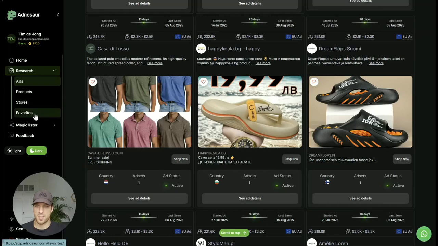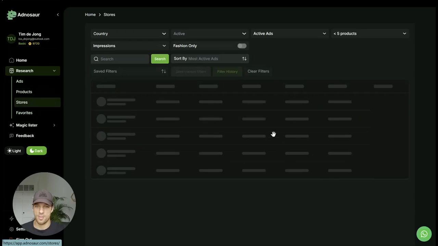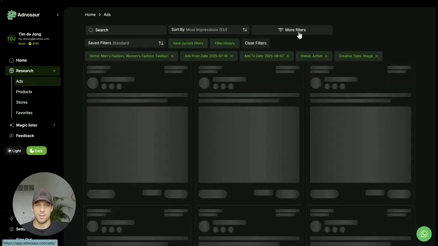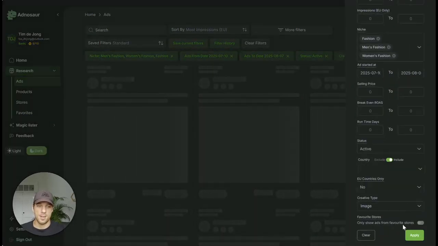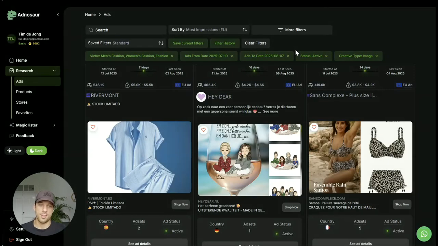Other than that, some nice features to show you. We have favorites. You can add stores to favorites, and we have a standard filter here that only shows ads from your favorite stores. So if you have a few stores you really like, you can do product research that way and see what new ads they launched.